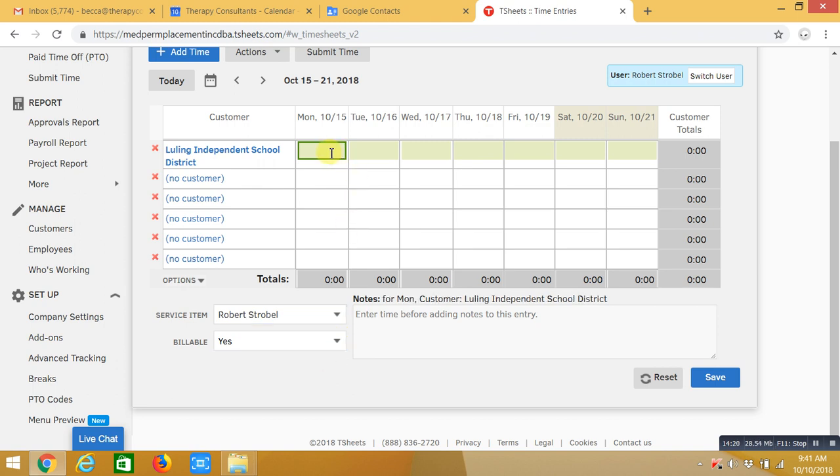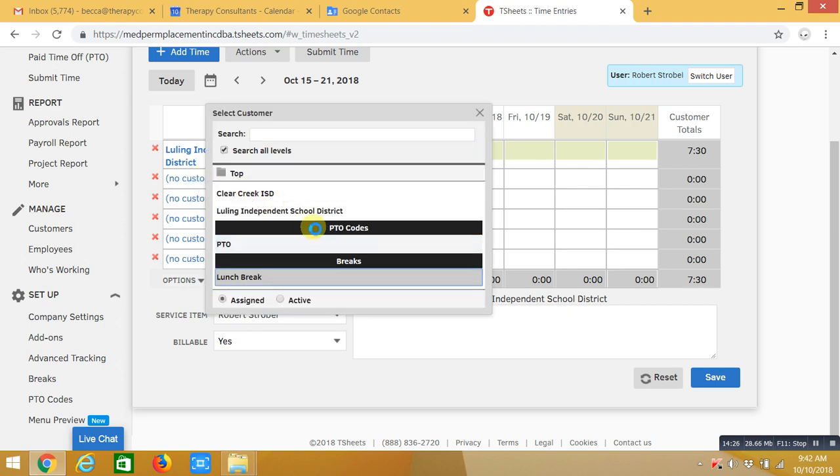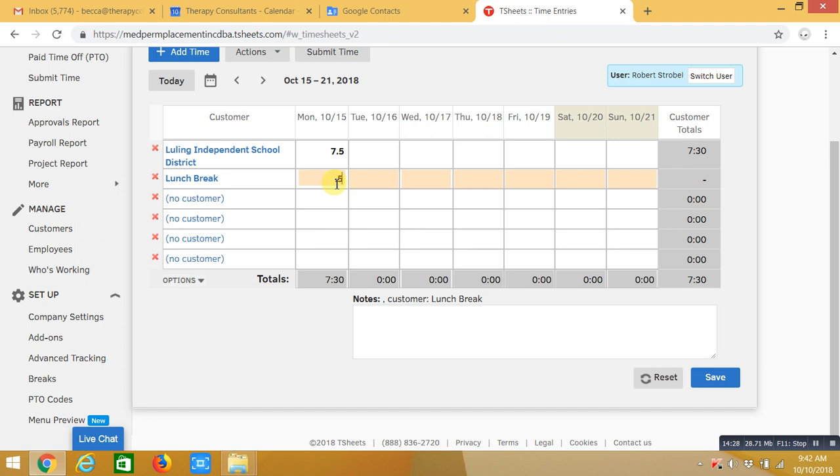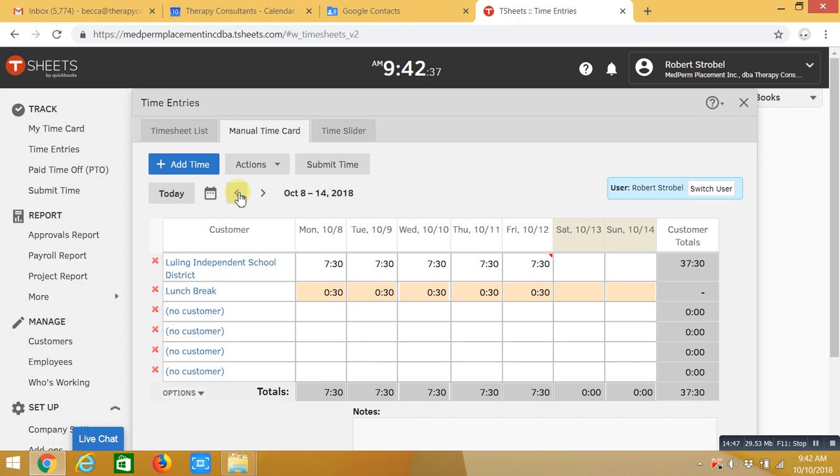And now we can go ahead and account for a lunch break on that day. Okay? And we'll save it. Okay. Now, what you have done is you have saved all your time entries, but you haven't submitted it yet. And the way you have to submit time is in chronological order from the first week to the last week. So we have to go back to October 1st, and this is just very simple.